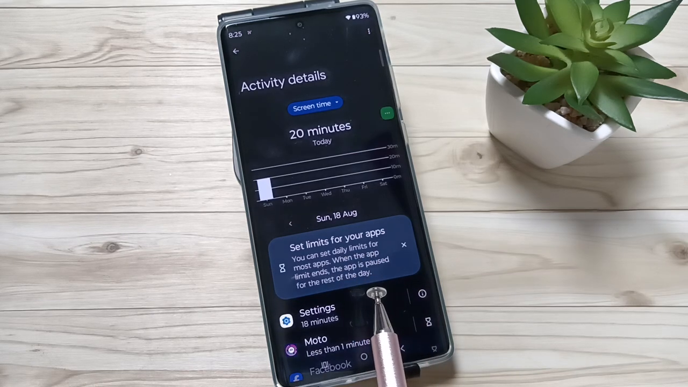So simply in this way you can find the screen time that you spend on your device, you can see here.